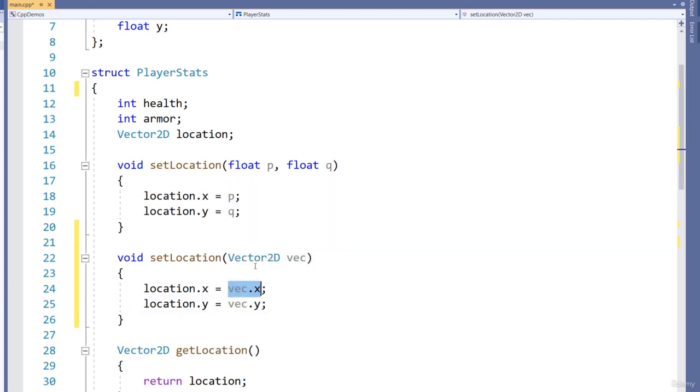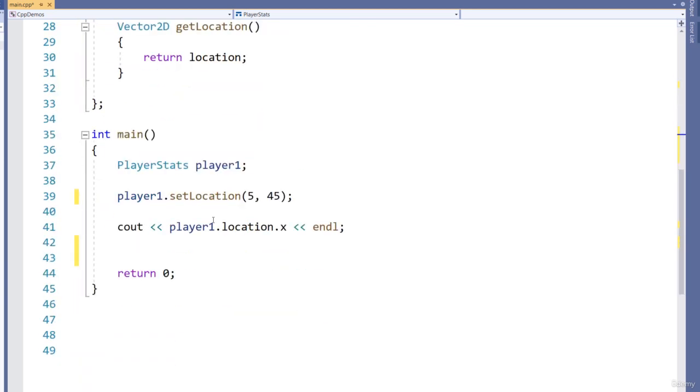And so we access what we have passed in here. Vec is a vector 2D, so we do vec.x and vec.y to access those members that we pass in. So I have now overloaded the setLocation function. Back in main, I have player stats player 1, so I have an instance of player stats. Here we can do setLocation like this. That's one way of doing it.